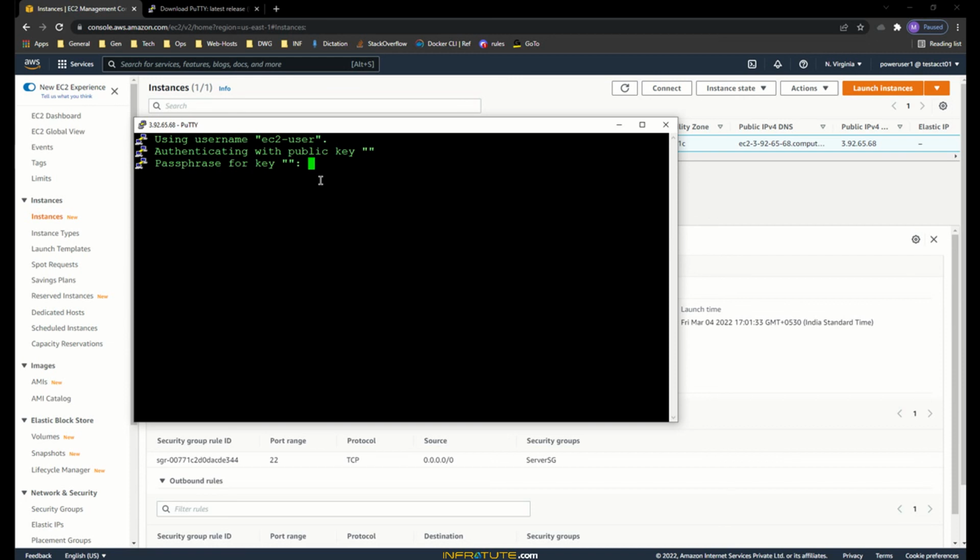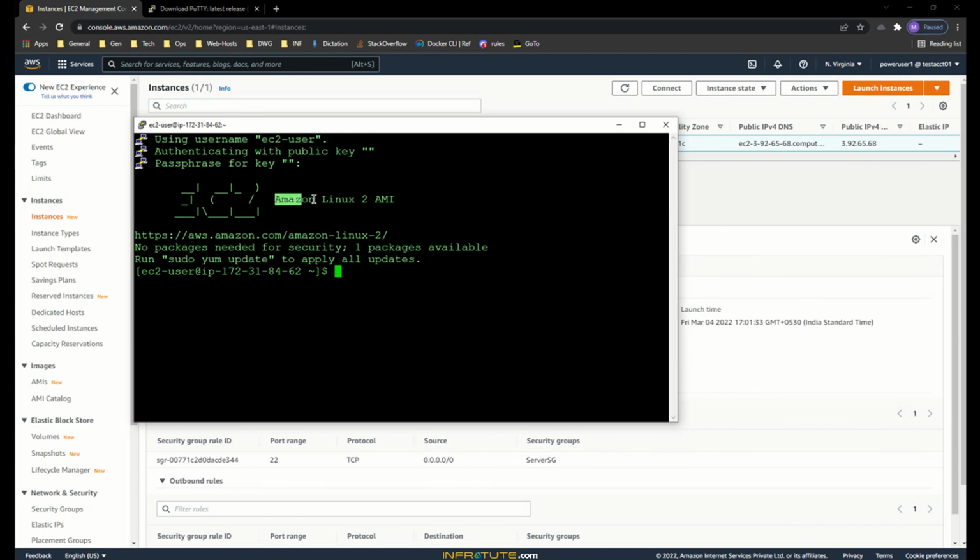This passphrase is the one which we had given when we converted the PEM file to PPK file on the PuTTYgen application. So I've given the passphrase, and now I am able to log on to the machine successfully. I am now logged on as the ec2-user. All right, thank you very much for watching this, and see you in the next class.